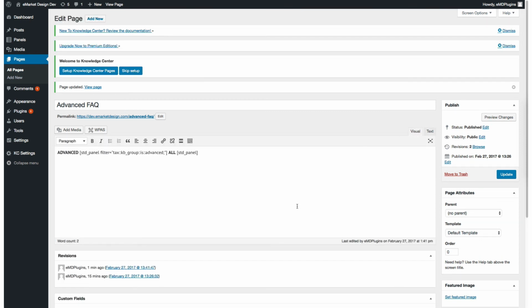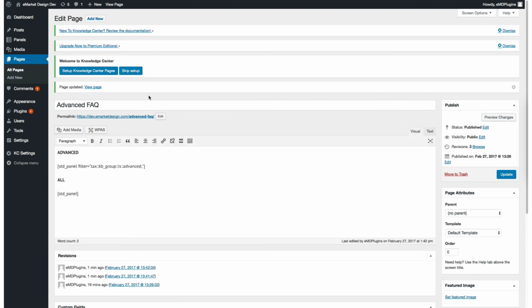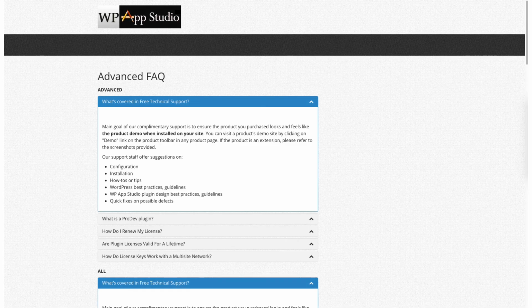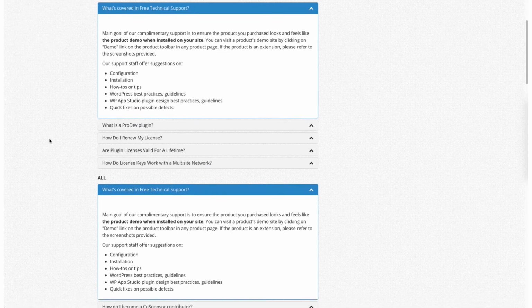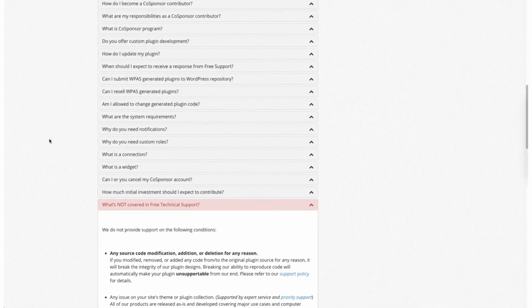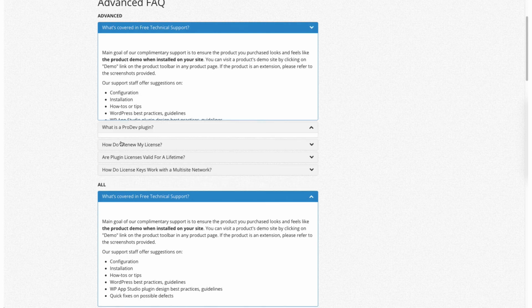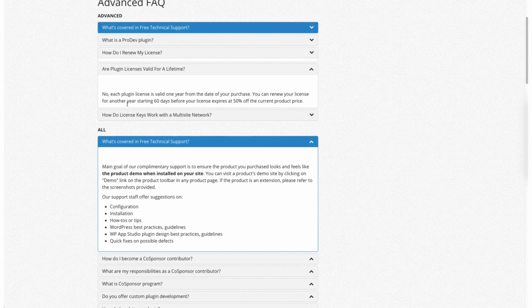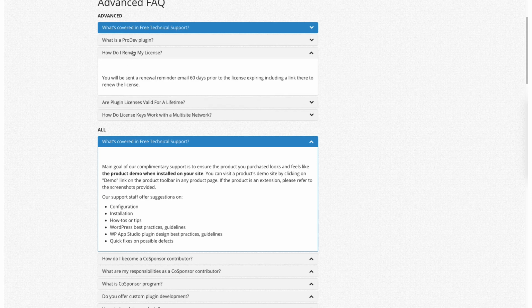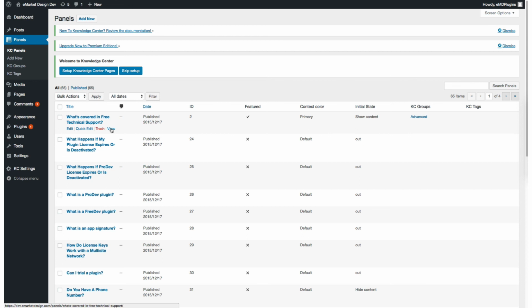See the visual part. Let's put some paragraph breaks and click update again. And see the front end. As you see, I have the advanced FAQ and all FAQ. You can create multiple shortcodes in the same page. I created just two. You can have five, six, whatever the number you prefer.